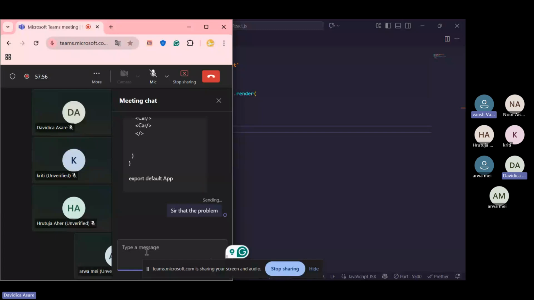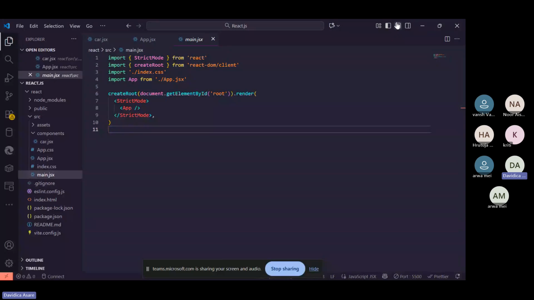Okay, how to do it? Like open the terminal, share the screen on VS Code.